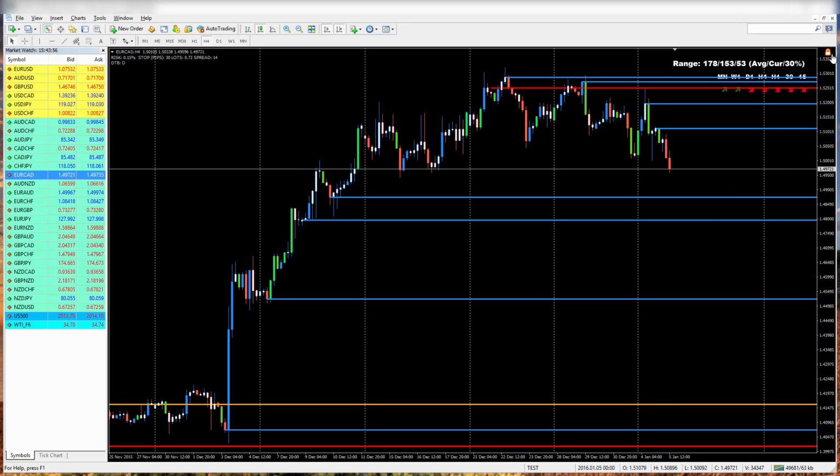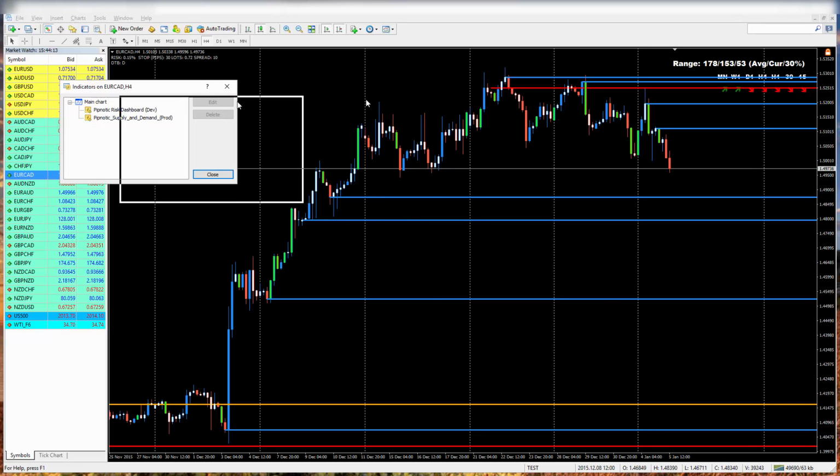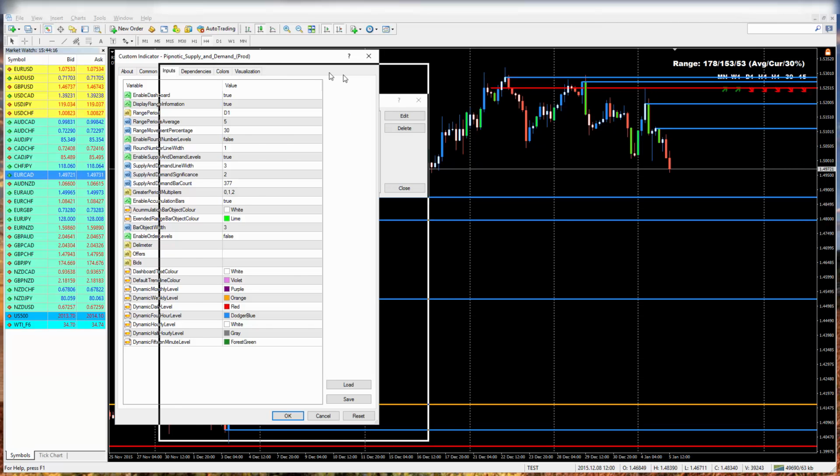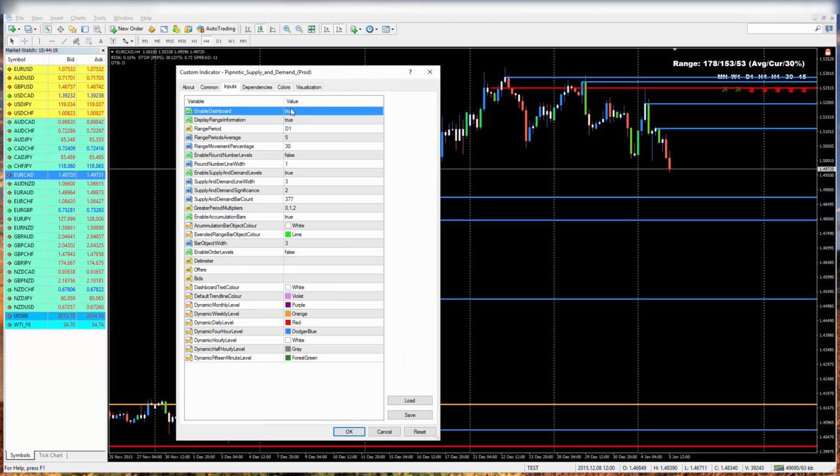Once it's installed, you'll see that there's a little padlock here. If you click on this padlock, it'll simply take you to the Pipnotic website, and it should be drawing lines once you've installed it and configured it properly. So let's have a quick look at the configuration. You can see here I have one instance of it running just here, and we'll just run through the settings here. We have the enabled dashboard set to true, as you can see here.